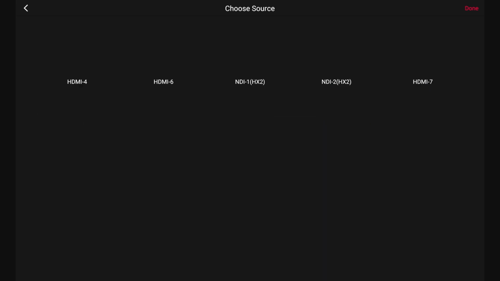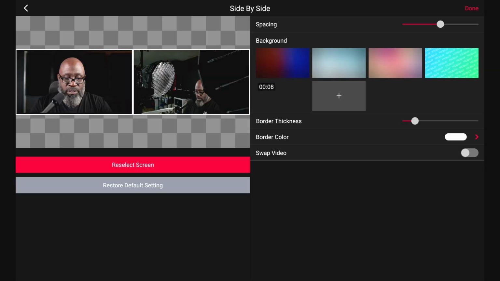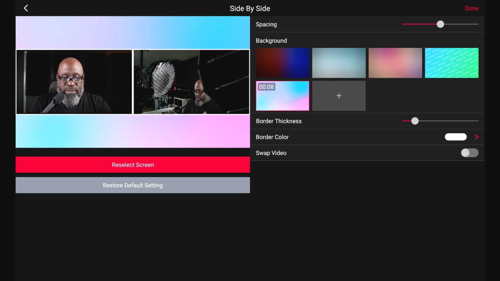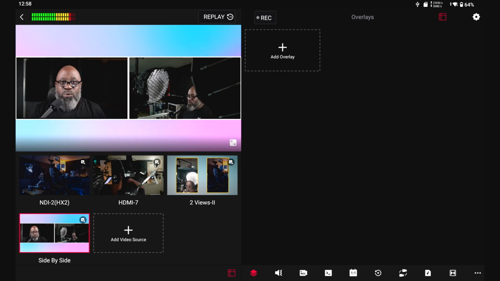Of course, you could do various side-by-sides. So let's go with these 2. Click done. I'm not going to edit it too much. Let's throw a background behind it. Click done. And now we have this other view that we could be using as a video source. And I just think that's incredible.